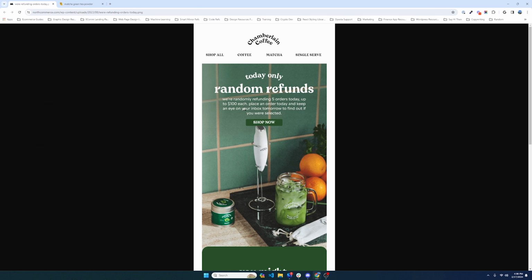So what's interesting is they're encouraging people to purchase today because they're going to do random refunds. So get it today so you can qualify for that, or to be entered into that random raffle. We'll refund up to $100. This sort of encourages people, and it's easier to justify a higher order value when you're buying something as a consumer, with the hope that it could potentially get refunded.